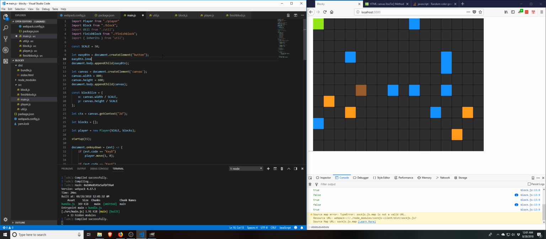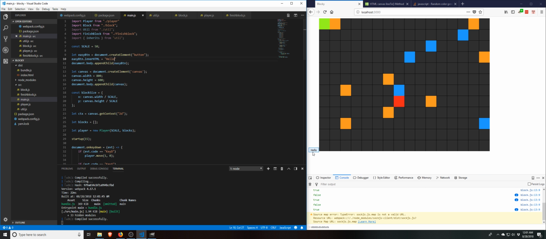Dot inner HTML equals hello. Look at our little button down there. Oh, he's so adorable, isn't he? So cute. Okay, so we'll say easy.